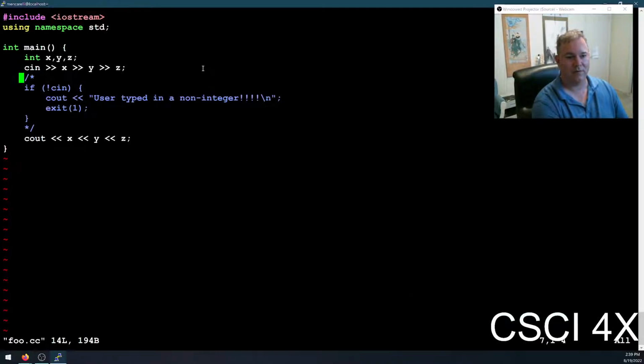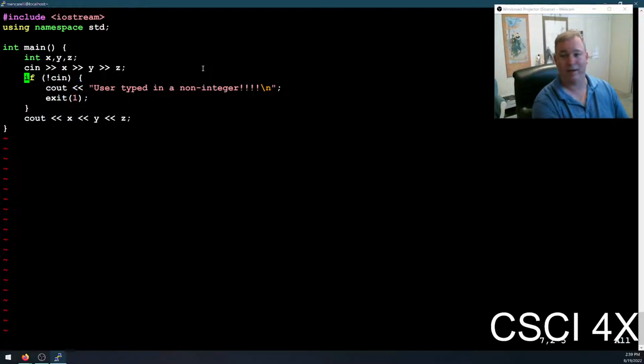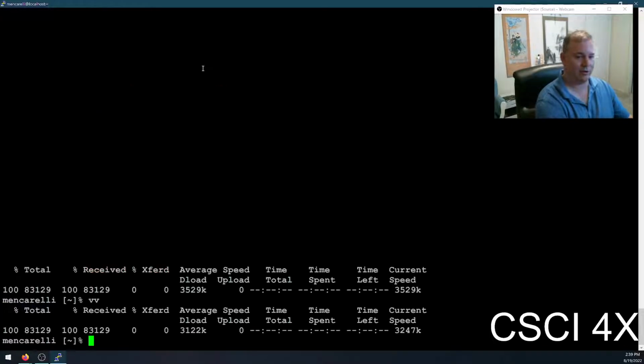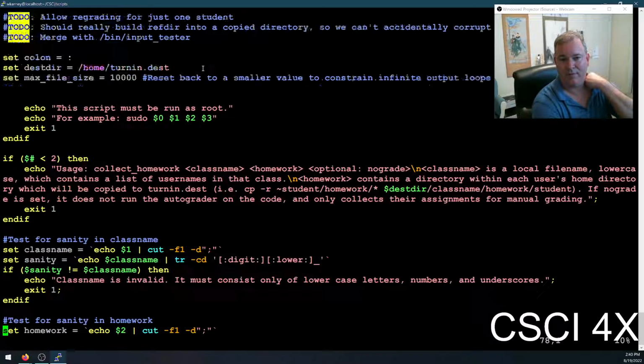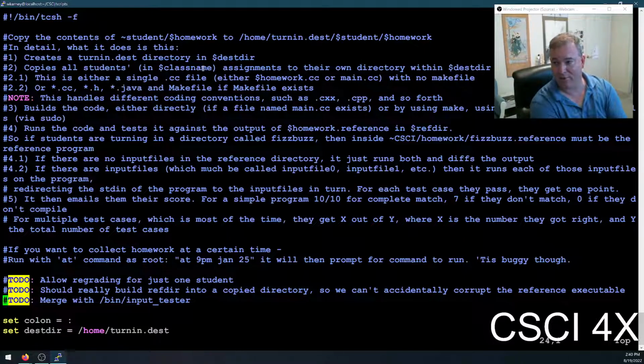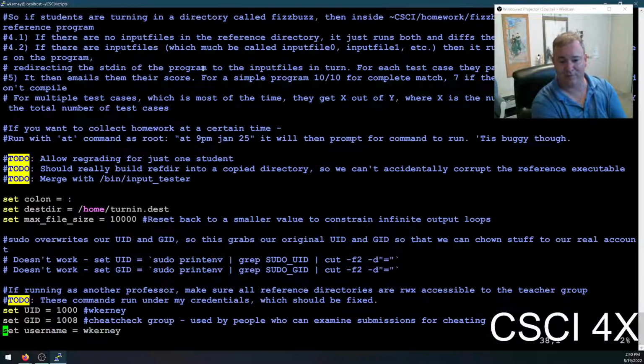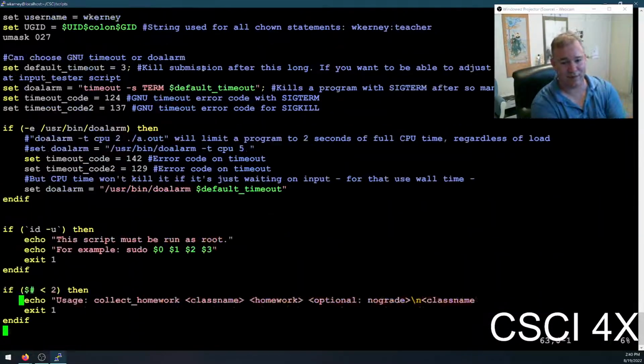Okay. So I would argue this is mandatory. Anytime you ever read anything from the user, always, always, always error check it. Even if it's just you writing a program for yourself. Let me show you my source code for collecting the homework. I just ran this code back at noon. It's a shell script I wrote called collect homework. And it's got tons of documentation so that I don't have to remember how to do things.